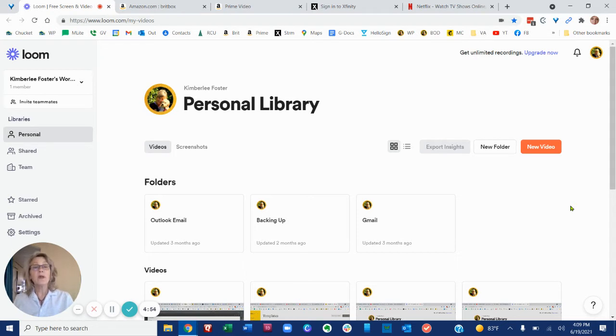OneTab is a Chrome extension, so you have to be in Chrome and you have to have this extension already installed. If you look in the upper right corner, where my cursor is circling, you'll see the OneTab icon. The first thing you want to do is have all the tabs that you want to save into one category already open on your screen.